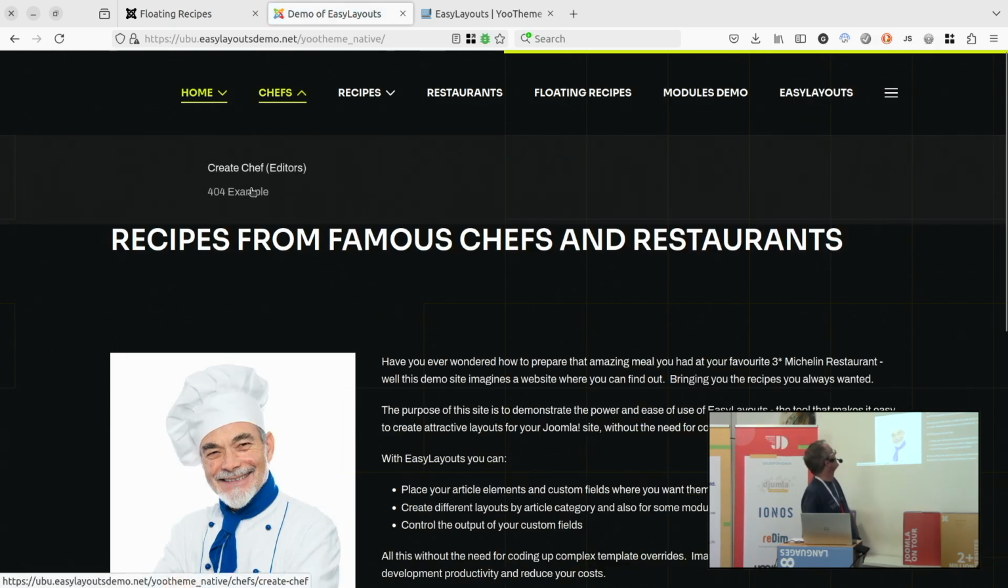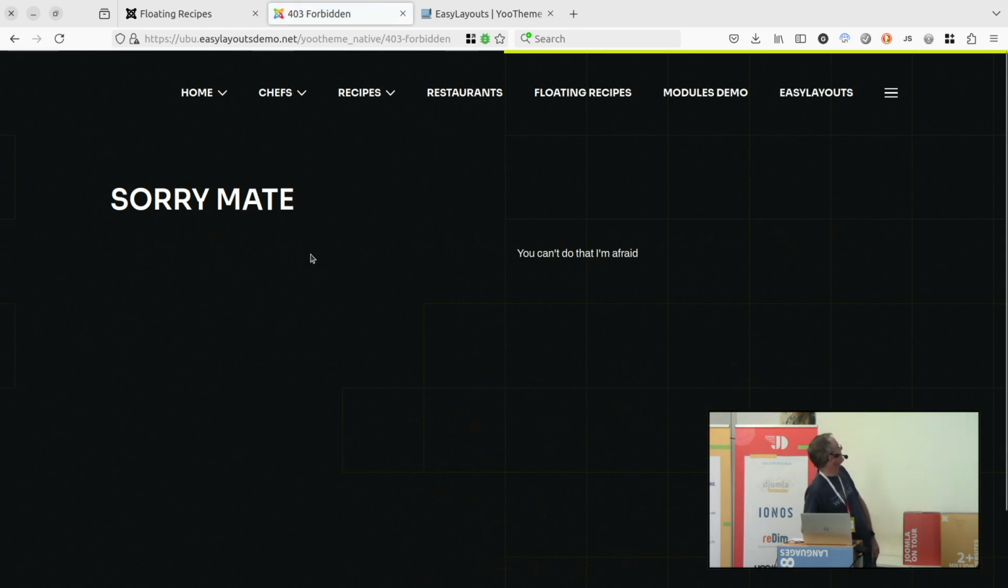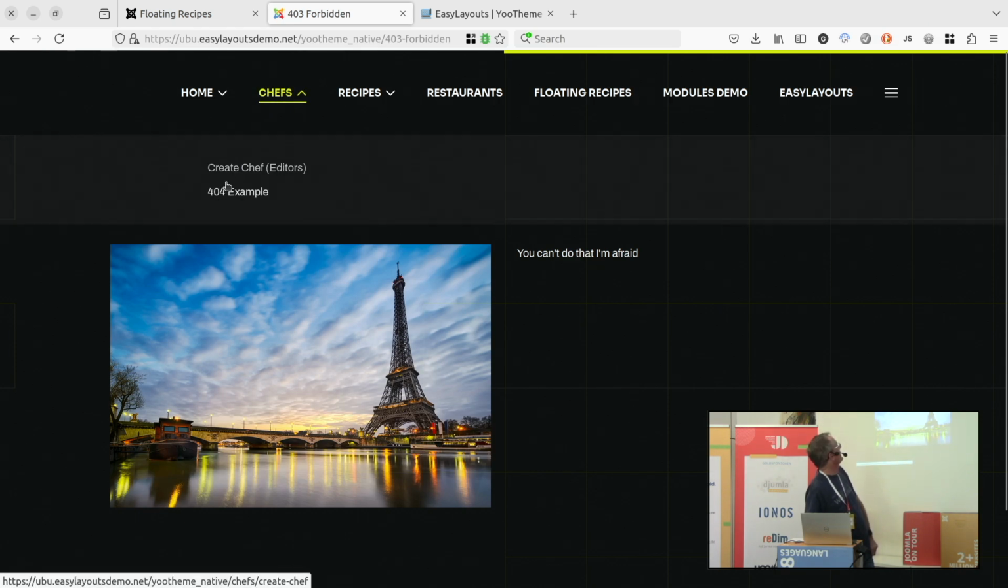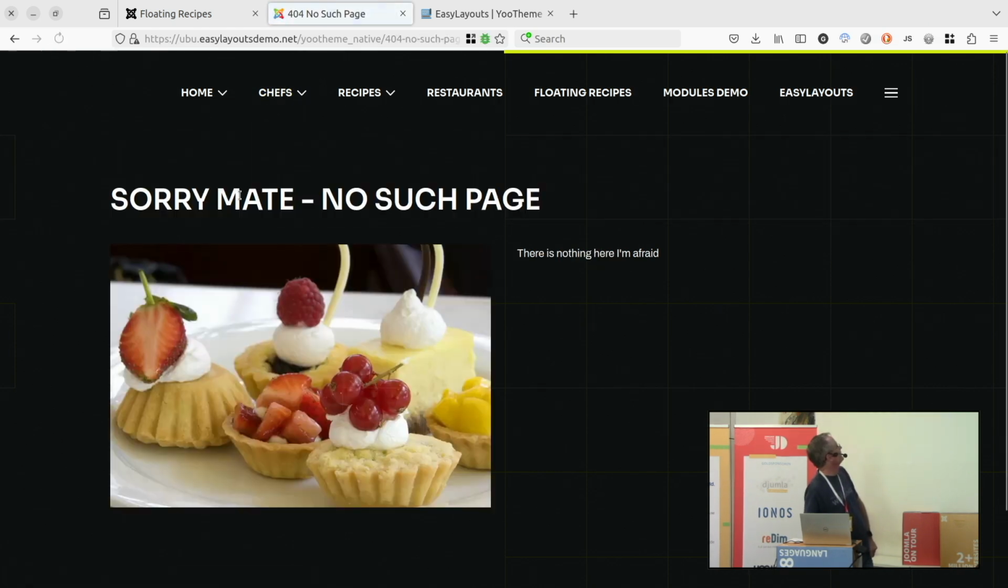So I've added a custom page for editing the chef page. I'm not authorized to do that, so it's a custom 403 page. I've got a 404 example, which is using my own code because I already had it in EasyLayouts, so I just plugged it in. I know you've got a 404 in YooTheme already, but that's the same sort of exercise. And now I shall try, if I can, to put the site offline.